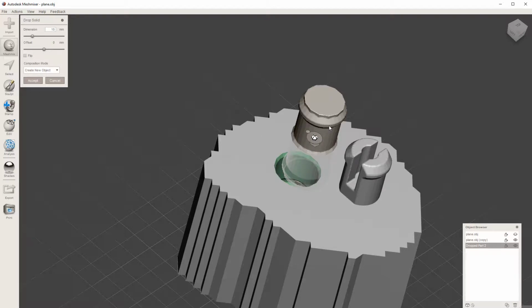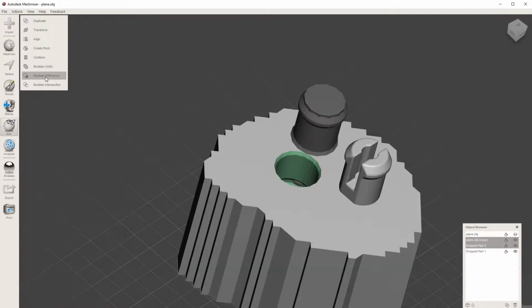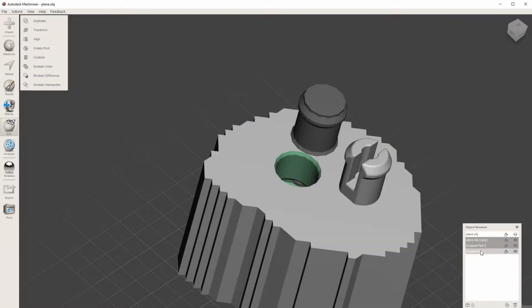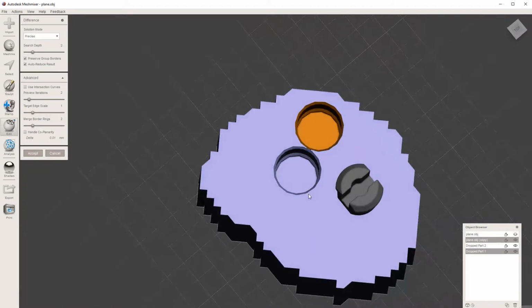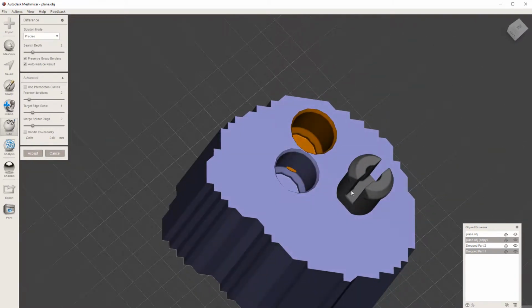Your printer might need a little bit more tolerance, so you can always say 10.2 and make it a tiny, tiny bit bigger, so that when you do the Boolean difference of this one and this one, you have a tiny bit bigger for this to slip down.